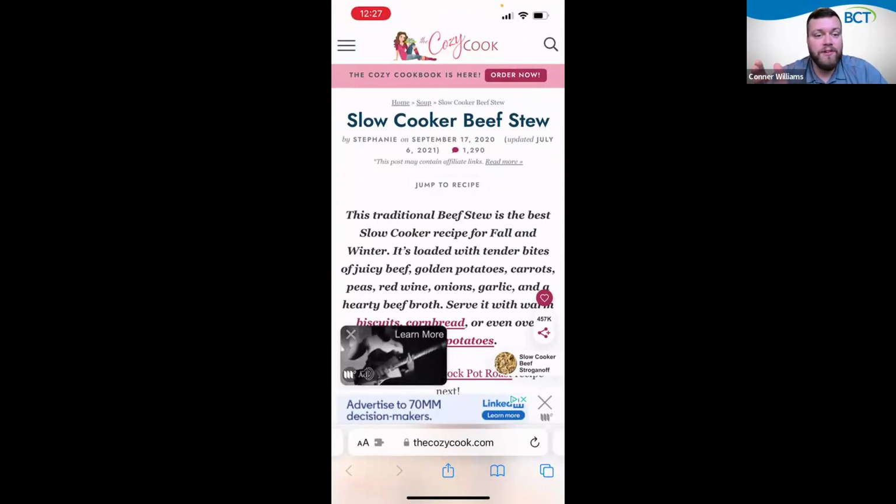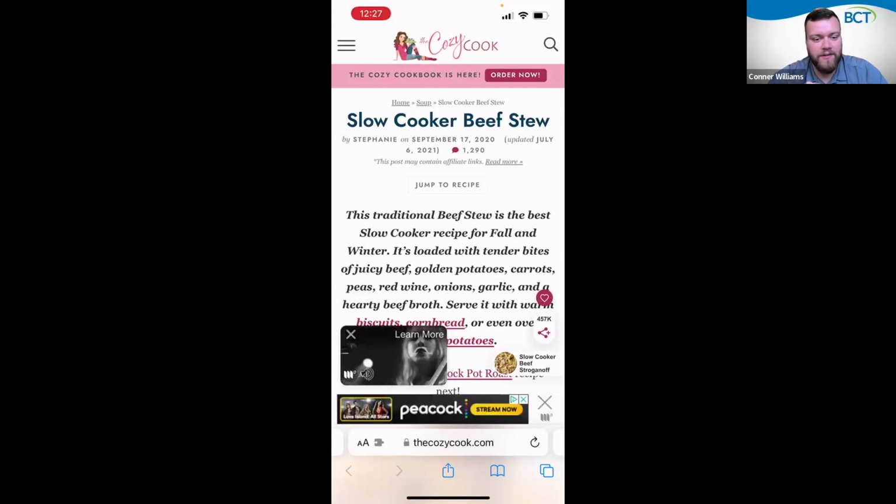If you've ever looked up a recipe on your phone, the screen that you've seen probably looks a lot like this one. You can see I've got some ads at the bottom and different videos that are auto playing and things like that. And I don't know about you, but I think that stuff is kind of annoying. So what I like to do is I use reader mode in my browser so that I can easily get rid of distractions and just see what I want on the screen.